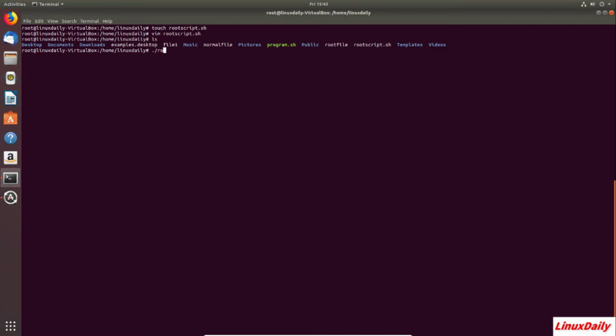We try to run it. I actually spelled that wrong. Put too many S's in there. Now you see we have permission denied. That's because it's not executable. To make it executable, we would want to chmod, change mode, and then give ourselves the X privilege to make it executable. Then just type in root script.sh.